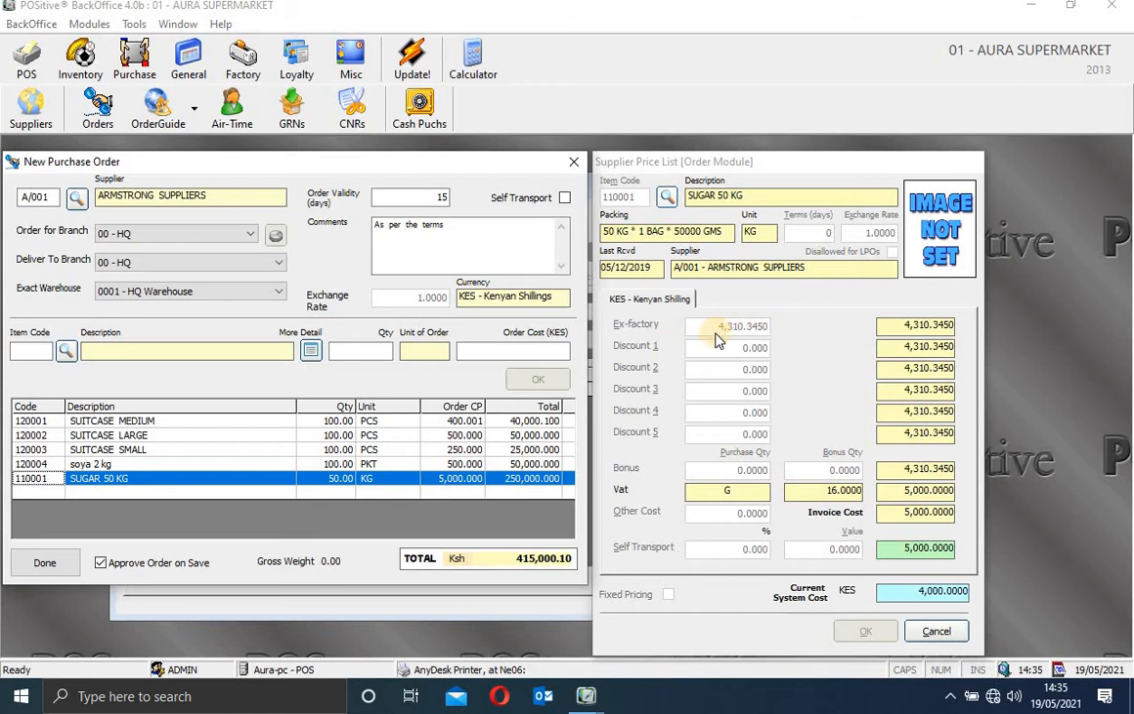So this is where the ex-factory is here. If there are any discounts that this supplier gave you, it will indicate here the amount of discount the supplier gives you. And then of course there is a VAT, which is 16%. So if you add 16% of this, then it will give you the final cost, which is the invoice cost, which is around 5,000 here.